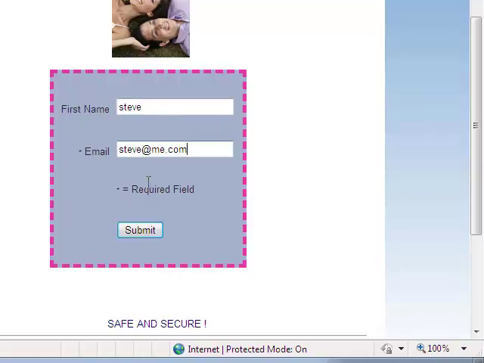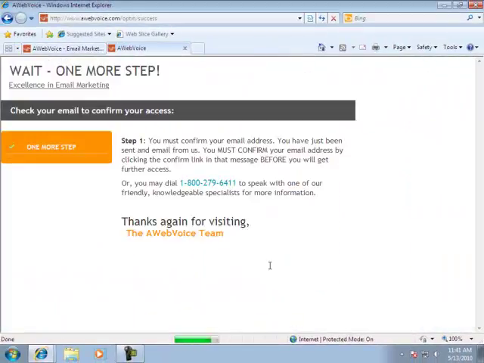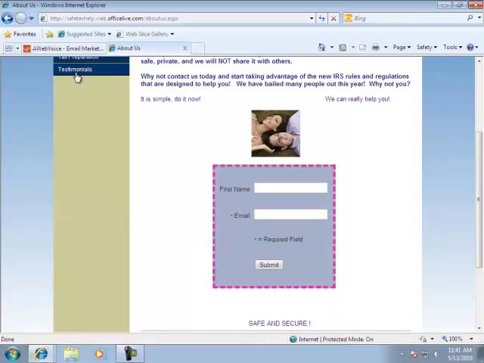Now, our balance processing will pick up on this because there is no steve@me.com out there, but I'll go ahead and submit it. And as I do submit it, you'll notice that you get to a screen that says, wait one more step. This is an important one. This screen right here can be anything of your choosing. We provide, as AWebVoice.com, a default screen. You can make this screen whatever it is that you choose, and I'll now show you how.